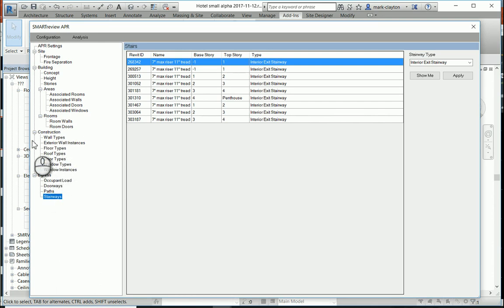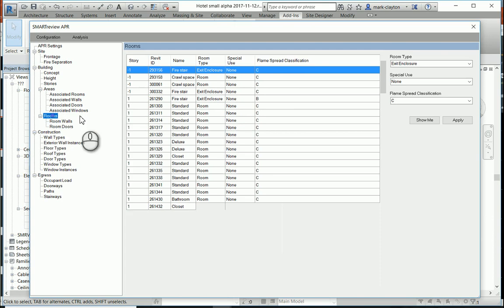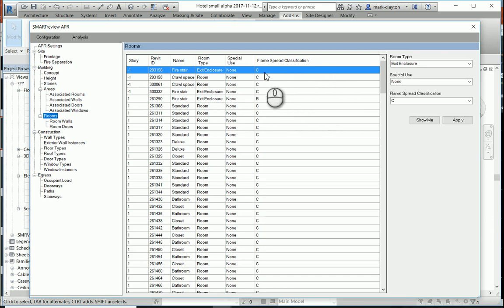Now, let's see, there's a couple of other things to look at. In rooms, I can specify the type of room, so exit enclosures, rooms. You'll see that each room could be one of these 5 types mentioned in the building code, and they have different provisions associated with them. They can also have a special use, and these are a kind of odd hodgepodge of rooms that have high hazard or high importance. Boiler rooms, incinerator rooms, furnace rooms, daycares, vehicular ramps. It's just an odd little collection. And I can also set a flame spread classification for the finishes on the various rooms.